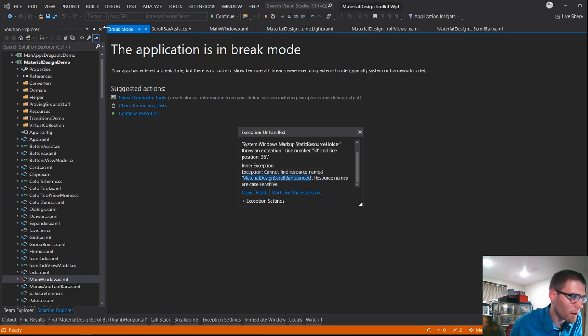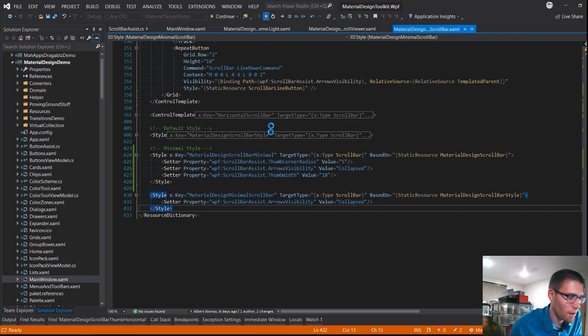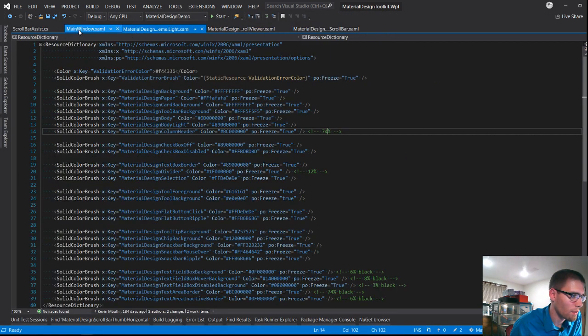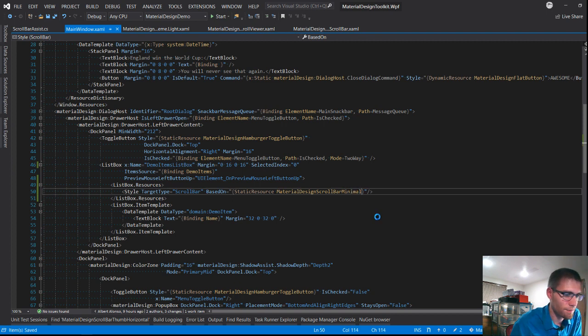Material design scroll bar rounded. That is because it is no longer called rounded anymore. I renamed it and then did not fix it on my main window. Try again.